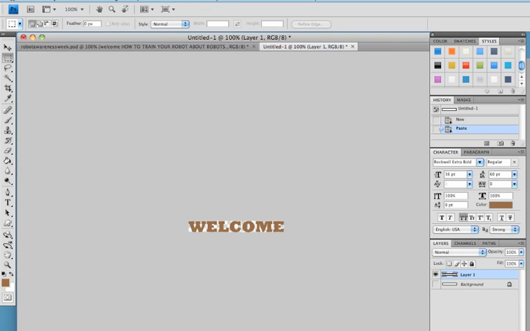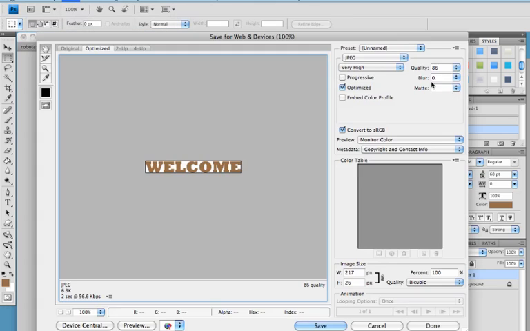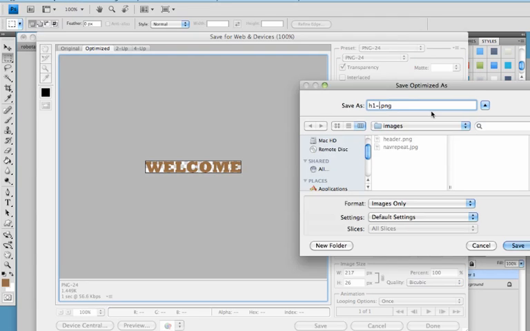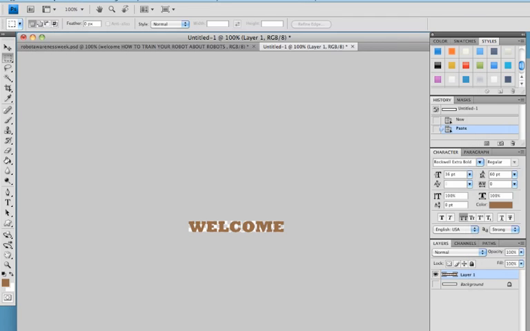Same idea. File, Save for Web and Devices. Now, because I do want to maintain that transparency, I'm going to select the PNG. You might even type in like H1 welcome, just so that you remember what these things are.